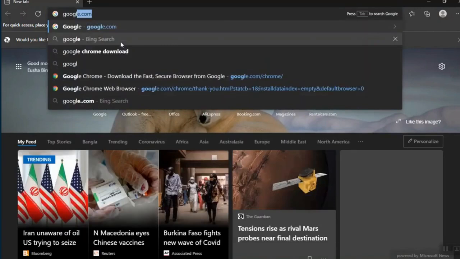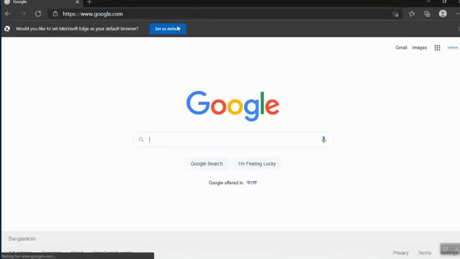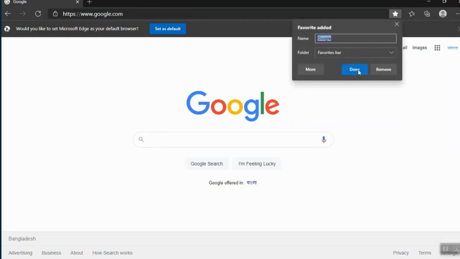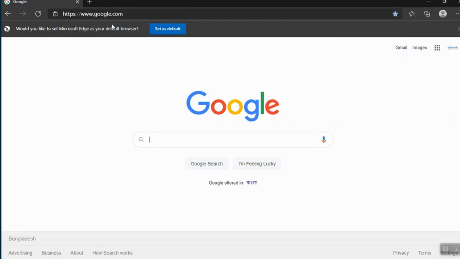Now if I type Google and hit enter, you see there is a star icon, which is the favorites. In Microsoft Edge, the bookmark is called favorites, and in Google Chrome, it is called bookmark. If I just click on this star icon and click on done, and then open a new tab, I will see some changes on this portion.